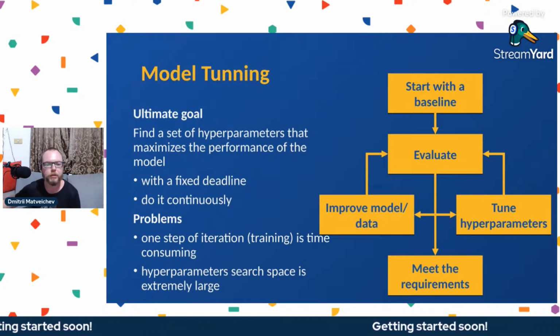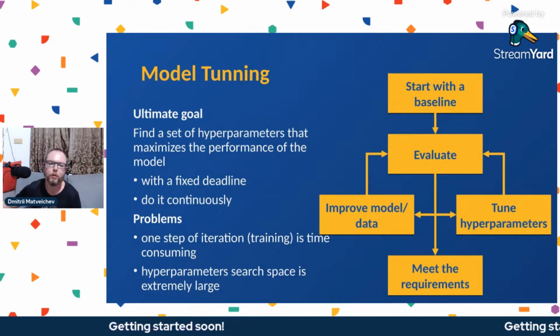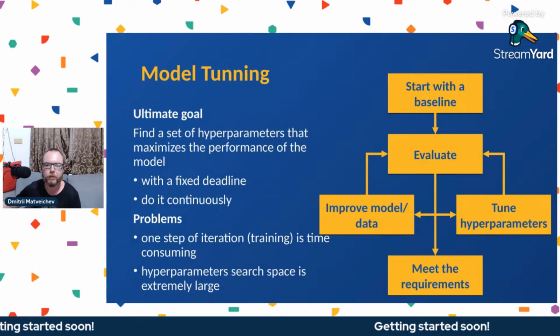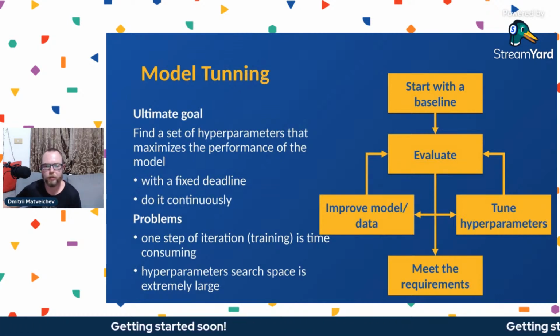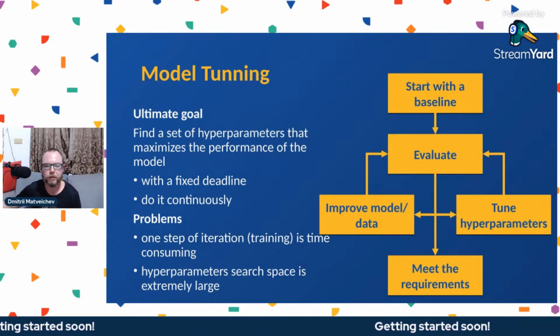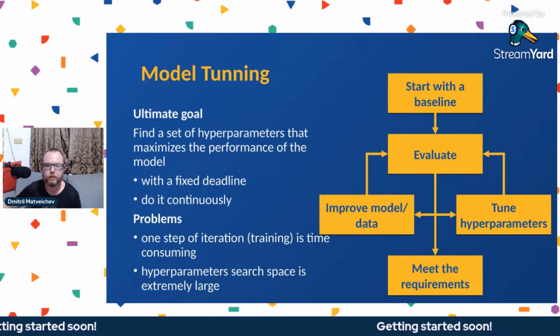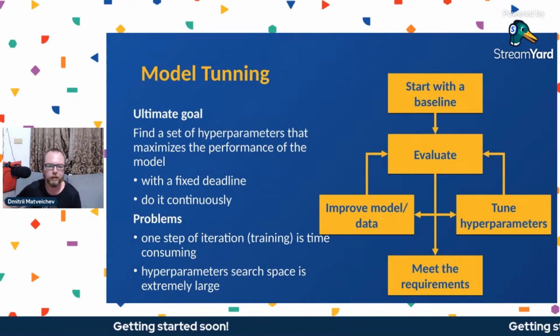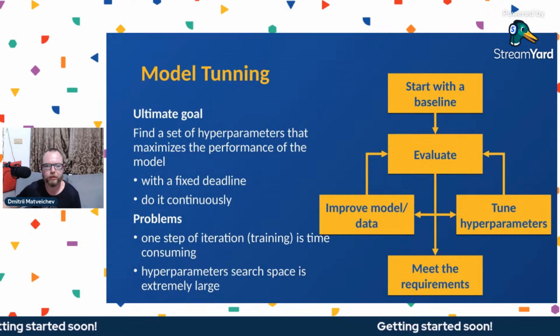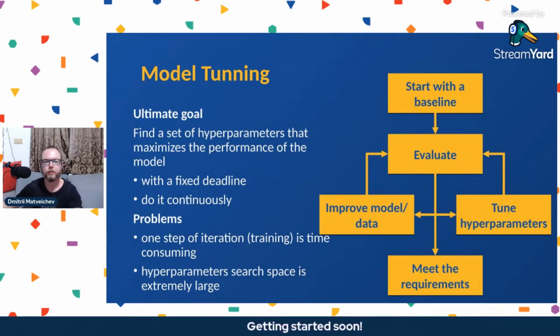But there are two main problems in all this. First of all, one step of this iteration is quite long because it's training of a neural network. And if you have a very big data set or a very big model, it might take not a couple of hours, but a couple of days or even a week. So iterating takes a lot of time. And second of all, the hyperparameter search space is extremely large. It means that if you need to iterate over 1,000 times doing random search, it will take you forever to find a very good model. So maybe there are some ways to optimize all this.